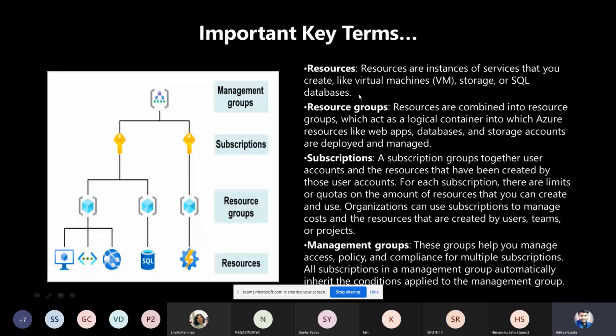So resources are combined into a resource group, which acts like a logical container to which Azure resources like web apps, databases, and storage accounts are deployed and managed. It's just grouping all things of a similar kind. Next, what is a subscription? I told you at first, when you want to use Azure, you need to log in with your account and activate it for 12 months with 150 credits. That process is known as a subscription.